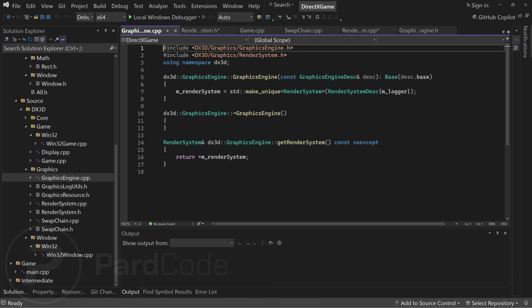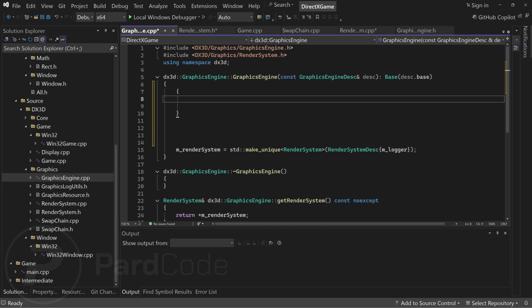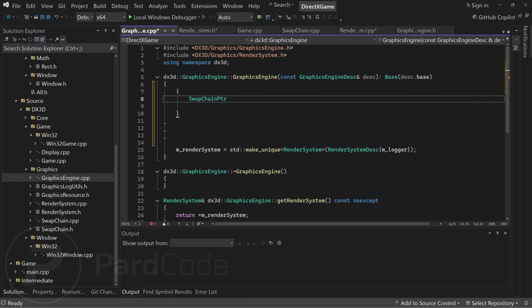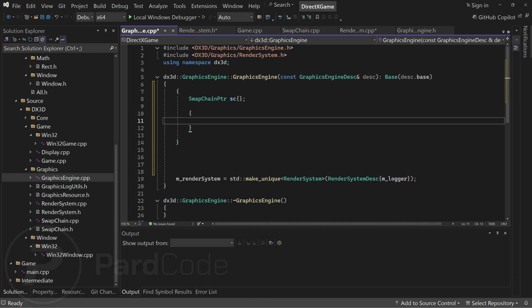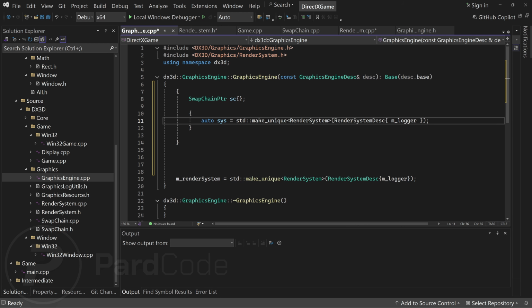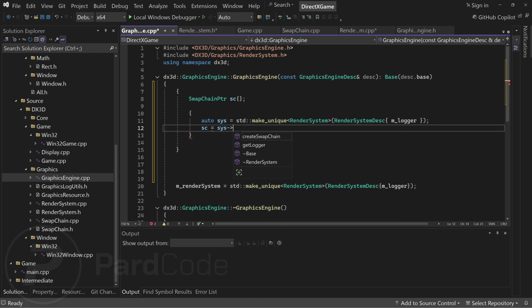Now we are going to take care of an important topic. Let's create a scope by adding two curly braces. Inside this scope, let's add a swap chain pointer. Let's remember this is a shared pointer to a swap chain instance. At this point, let's add a further nested scope inside the one we just added. Inside it, let's create a render system.